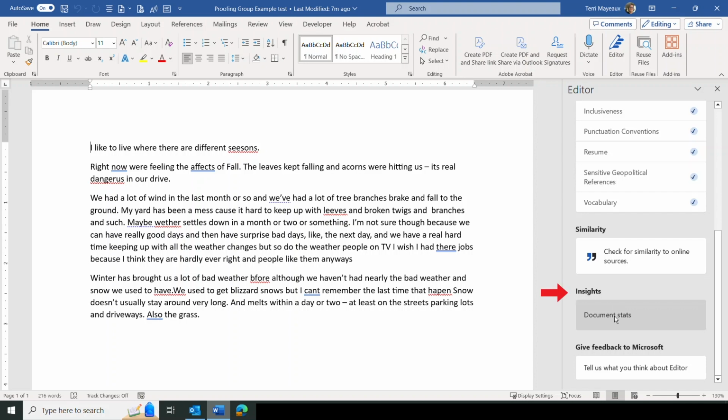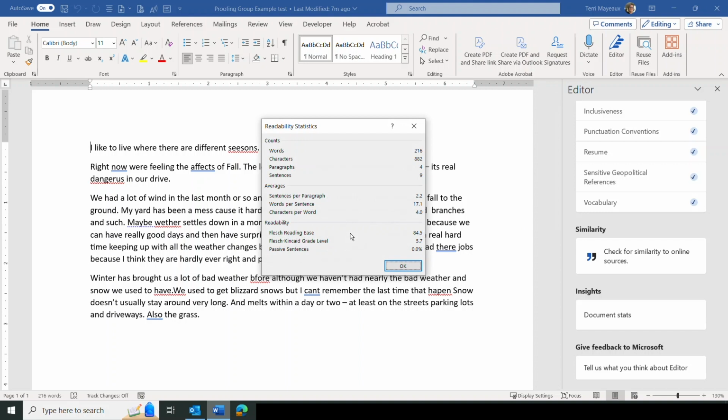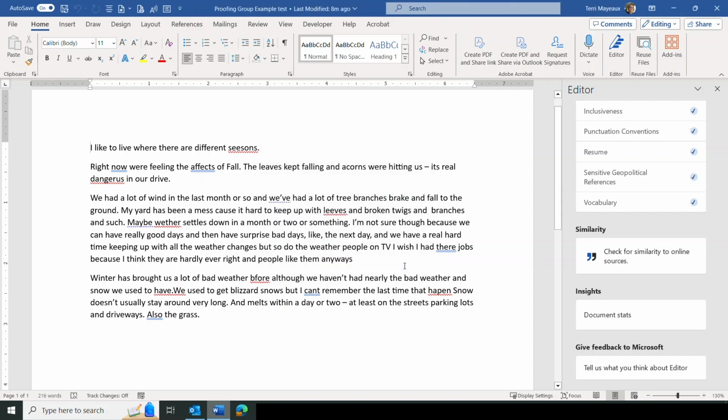Now we can also come down to the Insights and click on Document Stats, and we'll get a warning that says that if we have a long document, it's going to take a while. Well, this is really short, so we'll click OK, and it's virtually instantaneous. But now it gives us some basic counts, and these statistics in these 2 sections help Word figure out then the readability. So right now we're at 5th grade level, basically, almost 6th grade level of readability. Well, we'll click OK. And now that we have an idea of what we need to do, we can close out the editor.